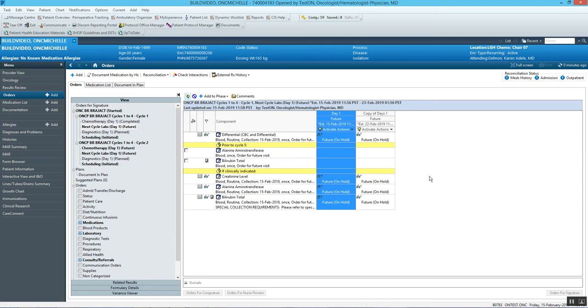Now, this could also be done if the provider was not available to enter the orders. The nurse could go in and perform the same actions with the oncologist's name under as a telephone order, which would then send a message to the provider's message center, which they eventually would have to sign off and accept. That would conclude the Oncology Reordering Labs workflow.